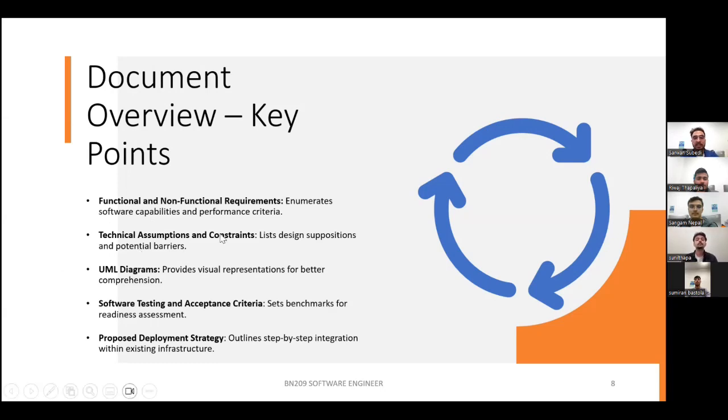And the technical assumptions and constraints: this is a small project. We cannot carry around all the sectors of the bank. So we have made some technical assumptions so that it will be short and sweet. We have done the UML diagrams, which are the visual representation. It will help us to demonstrate our project very efficiently. So we have software testing and acceptance criteria and the proposed deployment strategy.